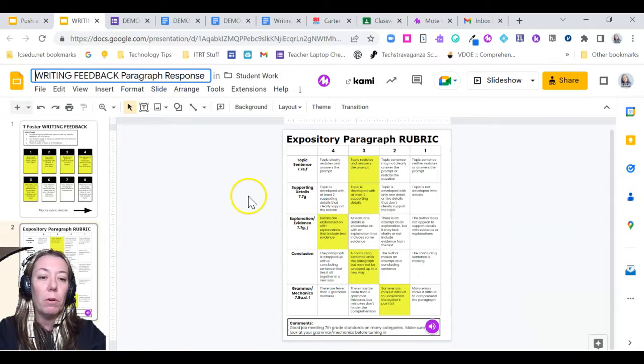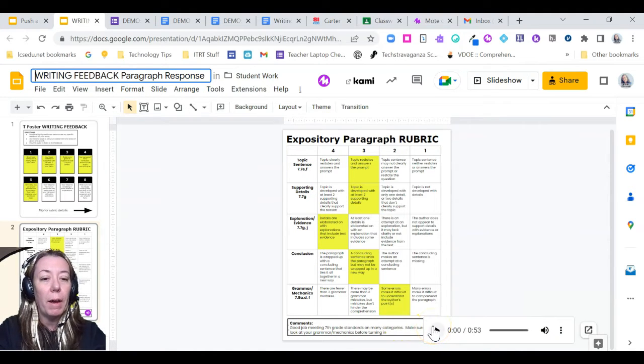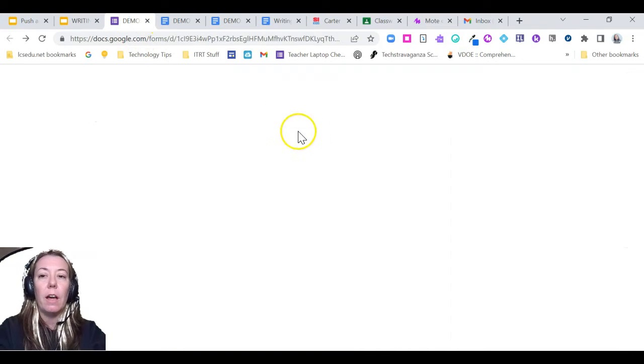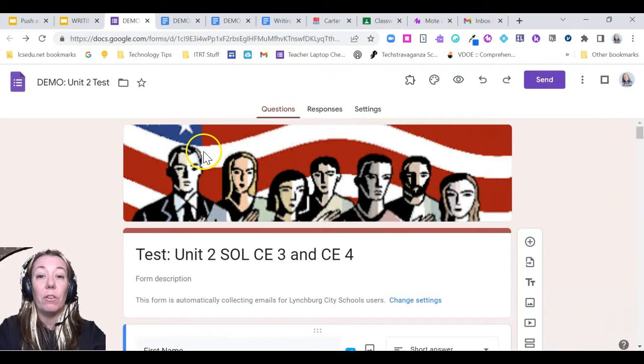I also like using Mote in Google Slides. Right here, I have a rubric and I've highlighted it and I've provided some feedback, but I have also given some audio feedback that the student can listen to right here in this specific slide about how they did with their prompt.